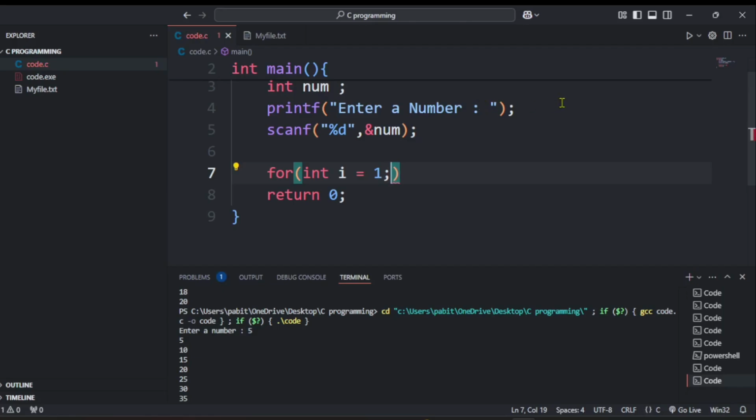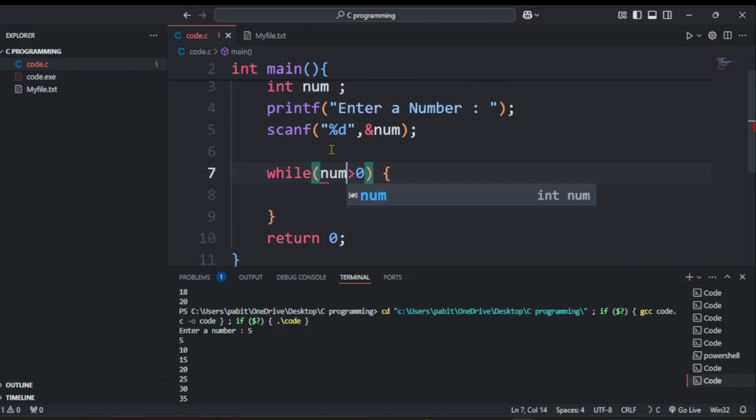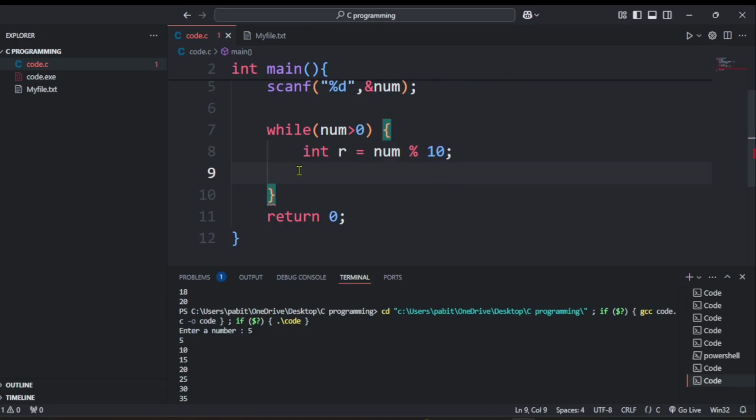Okay, let's take a 3-digit number. Or let's use a while loop instead. So let's make the condition: over here n is not there, so the number is greater than 0. That is, num is greater than 0, till the number is positive. Then every time, let's say r, an integer over here, and r equal to num modulo 10. Then let's write the code and then I will explain it to you.